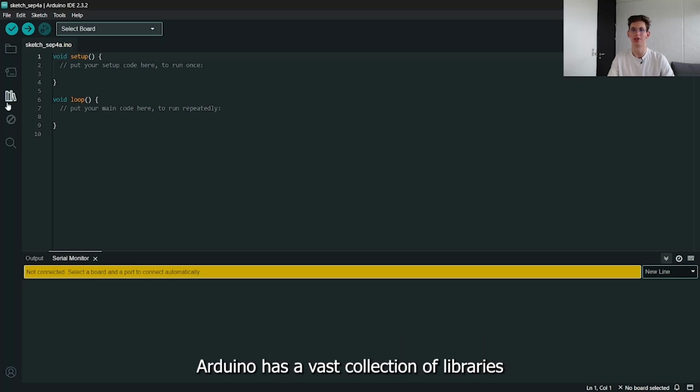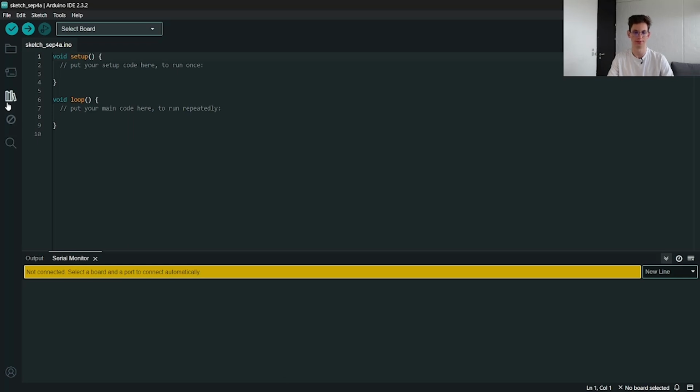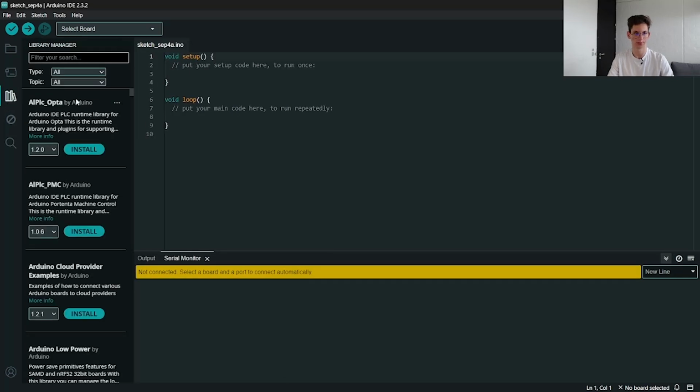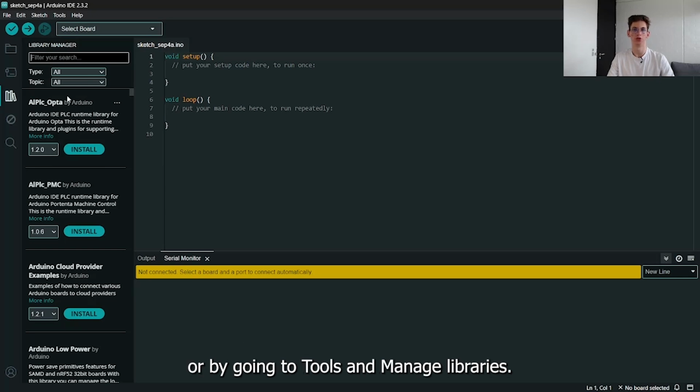Arduino has a vast collection of libraries that allow you to interact with sensors, displays, and other hardware. You can access the libraries by clicking this icon on the side or by going to Tools and Manage Libraries.